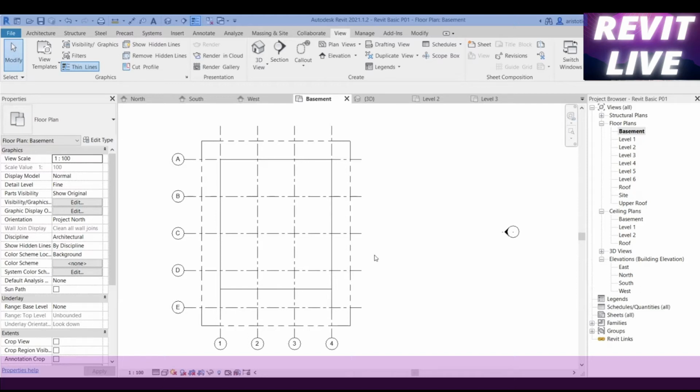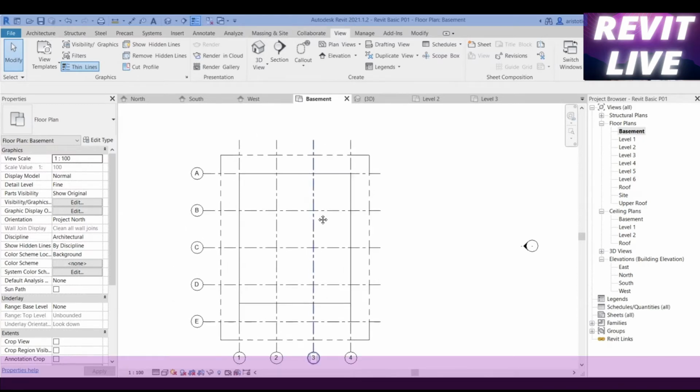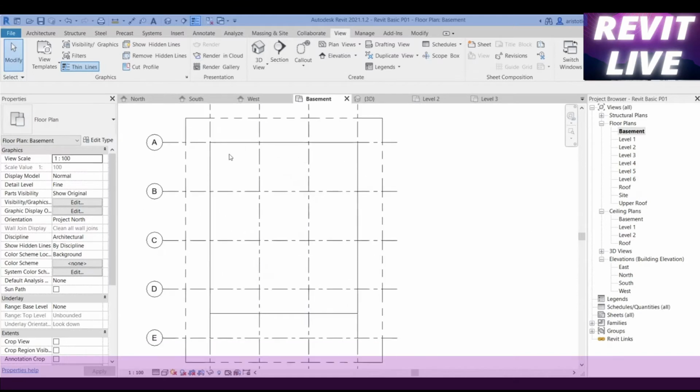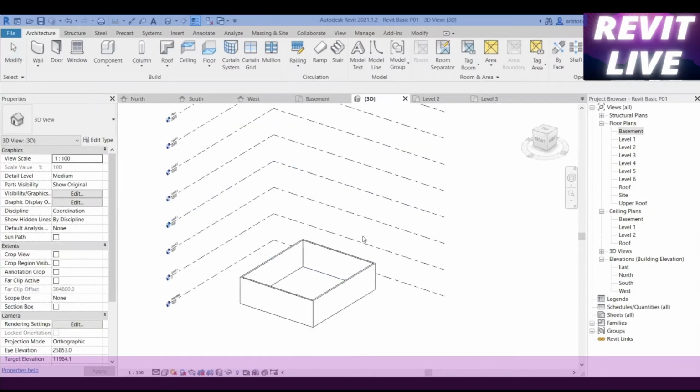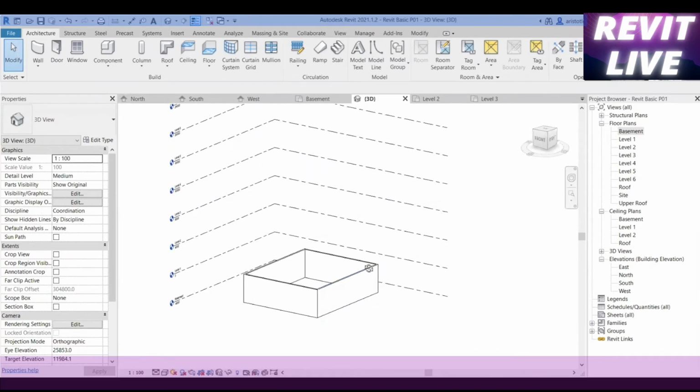Okay, so let's do it. We have the structural grid. Architectural and structural grid is the same. No problem. So we can do the building envelope first, and then we can do the floors. This is just a very simple building we're creating. Let's go to the 3D view to see what we have done. So that's okay.